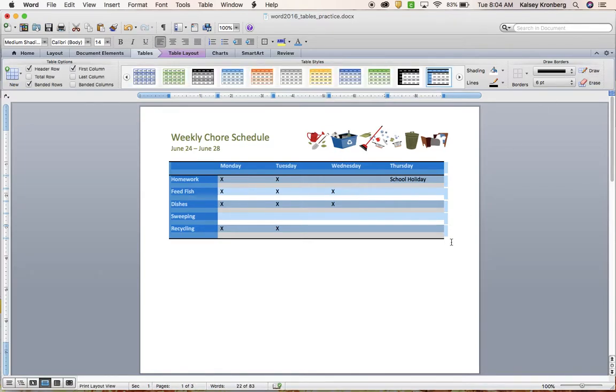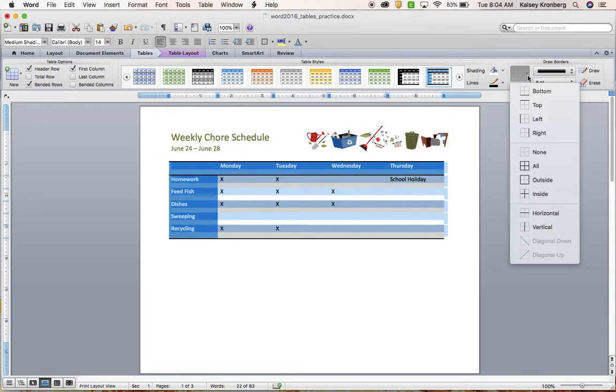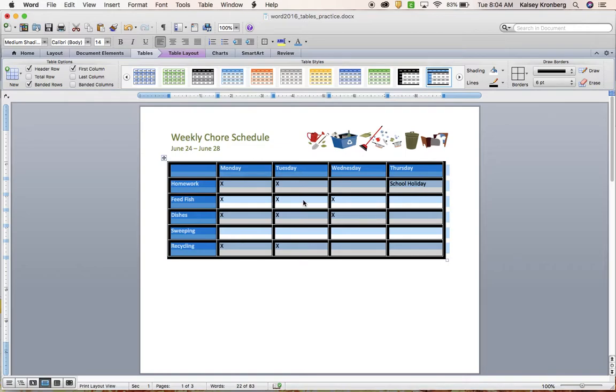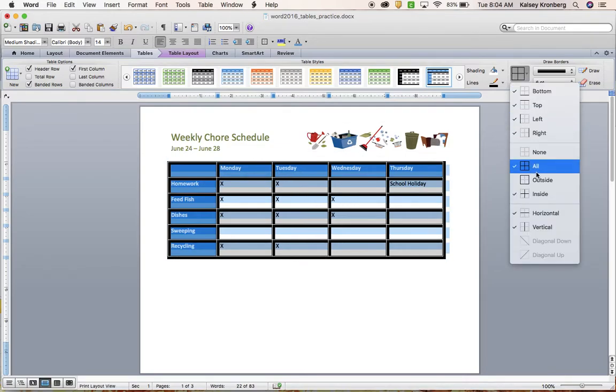Not all the time, though. This one has pre-built borders, so it's kind of hard to change them. But under Borders here, we can change them. Right now we don't have lines in between each one of these cells to differentiate them. So we can hit All, and what that did was automatically put lines in between there for us.